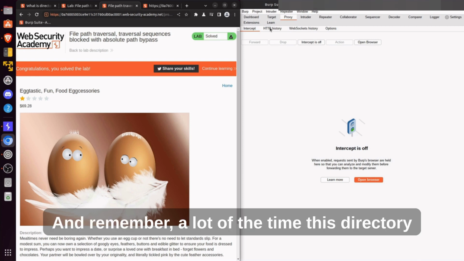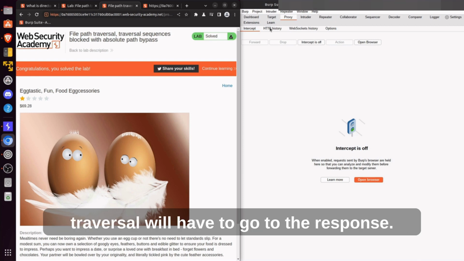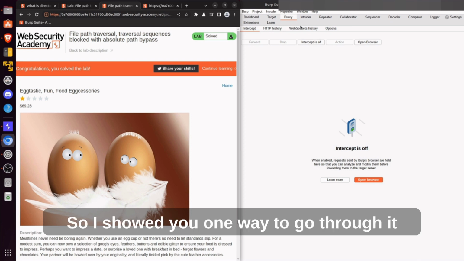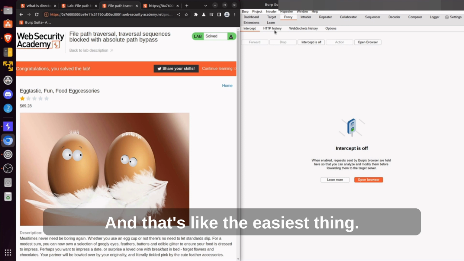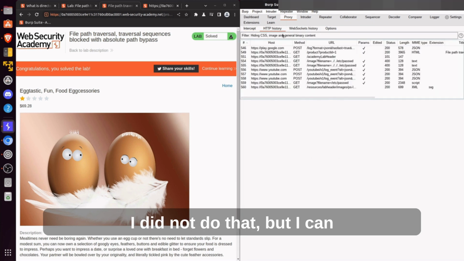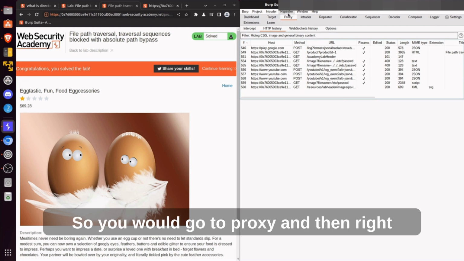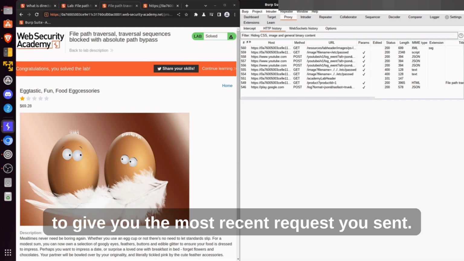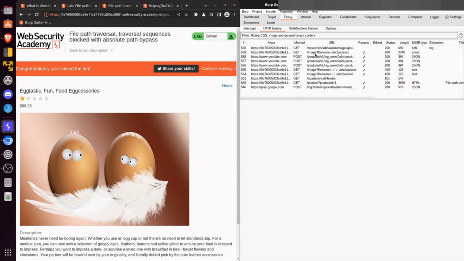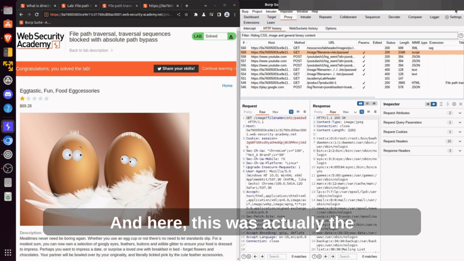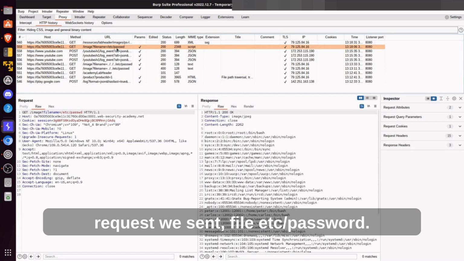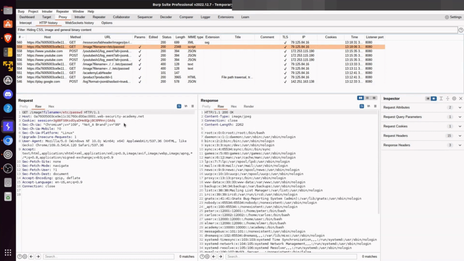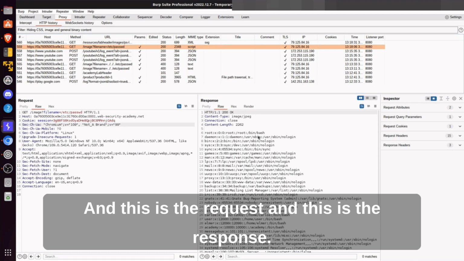And remember, a lot of the time with directory traversal you'll have to go to the response. I showed you one way in the last video, which was to send it to Repeater, and that's the easiest thing. I did not do that here, but I can show you the other way. You would go to proxy, and right beside intercept there's HTTP history. Filter downward, because that's going to give you the most recent request you sent. And here, this was actually the request we sent, file /etc/passwd. See the other one that I did before. This is the request, and this is the response.